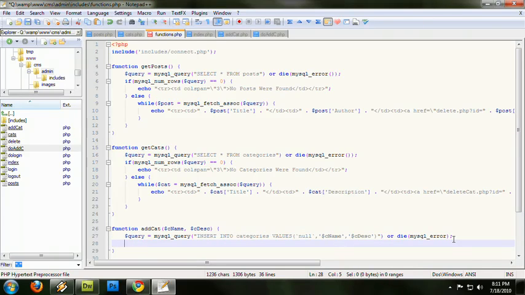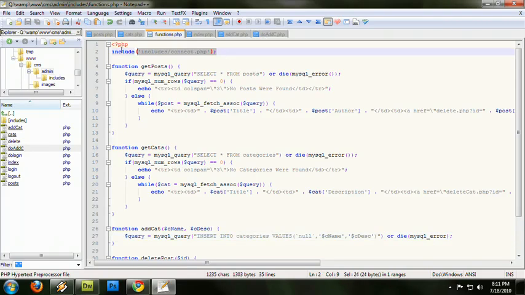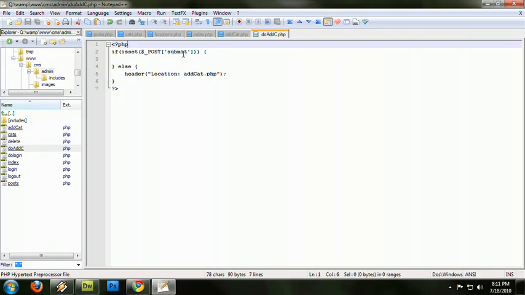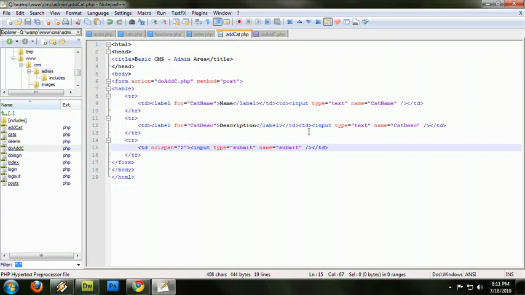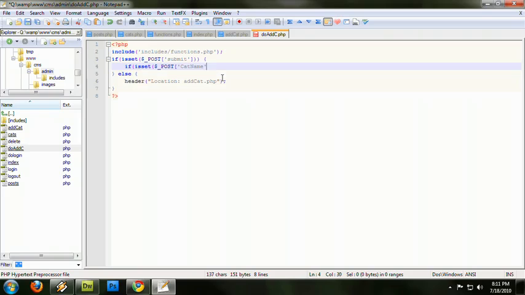And save that, and then we're going to copy this include line, and we're going to go to our add c.php. We're just going to include our functions.php file. And now we're just going to proceed to do our normal checking. So we're going to do if is set post cname, I believe. Oh no, it was cat name. Let's go back. Yeah, cat name. So we're going to check to see if the category name is set.